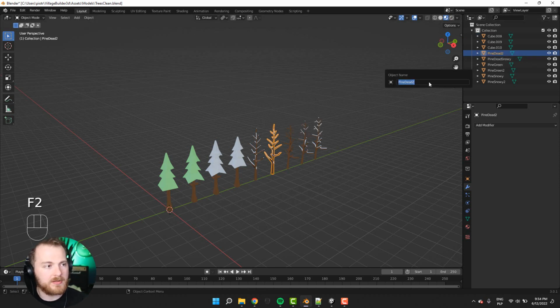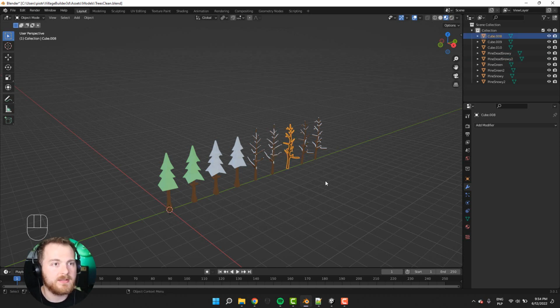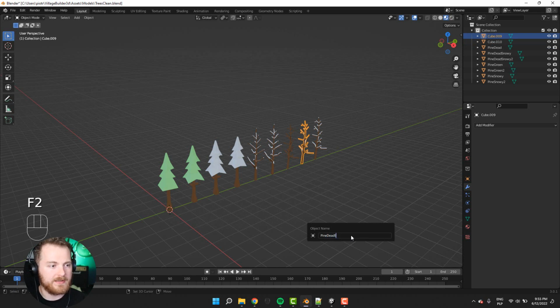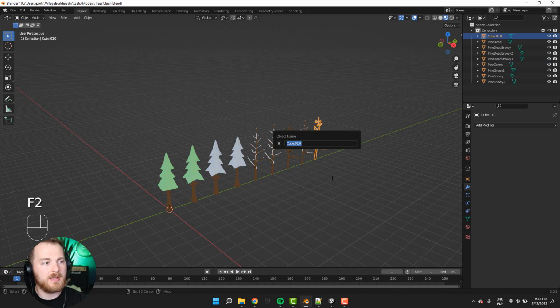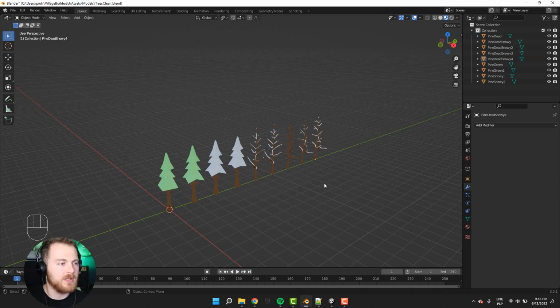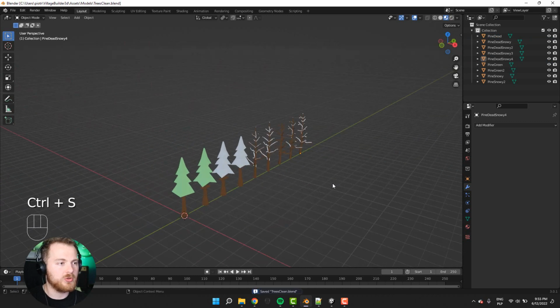Yep, no, so let's call it pine dead snowy 2 just to be consistent. This is without snow, so this one will be pine dead. This will be pine dead snowy 3, and pine dead snowy 4. Awesome. So we have all of them. We have them rotated the correct way, and now time to export them.